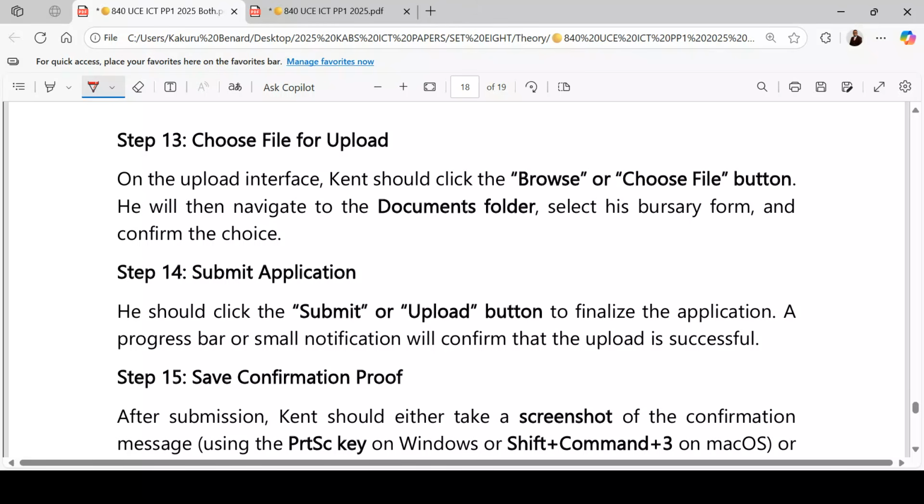Step number 13, choose file for upload. On the upload interface, Kent should click the Browse or Choose File button. He will then navigate to the Documents folder, select the bursary form, and confirm the choice.